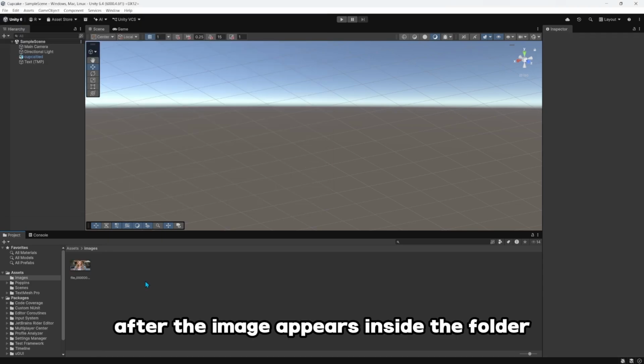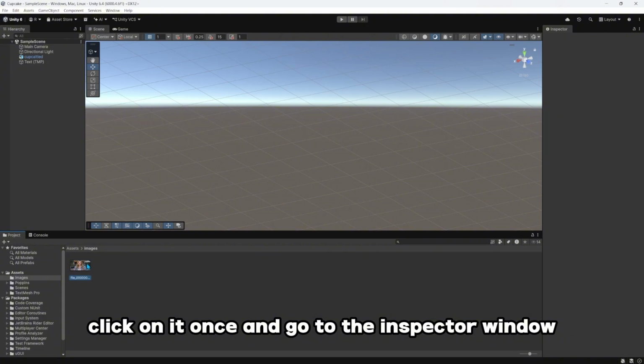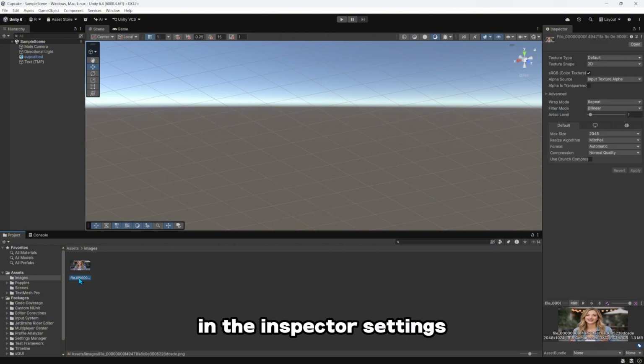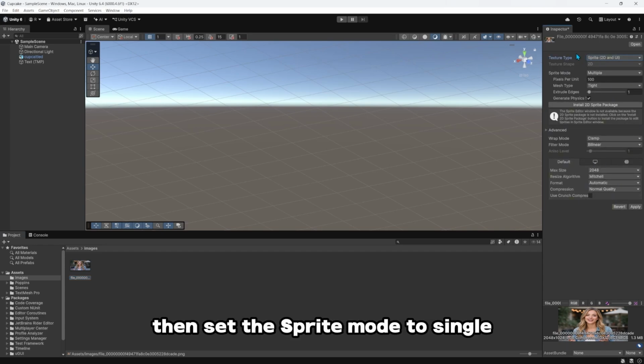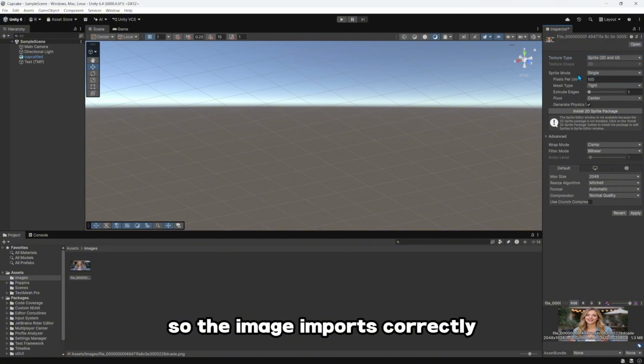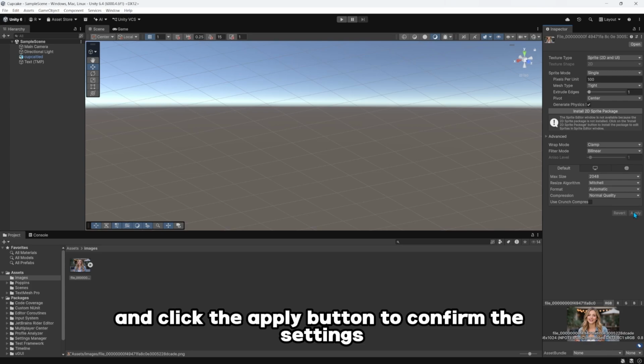After the image appears inside the folder, click on it once and go to the Inspector window. In the Inspector settings, change the texture type option to Sprite 2D and UI. Then set the sprite mode to single so the image imports correctly. Scroll down and click the Apply button to confirm the settings.